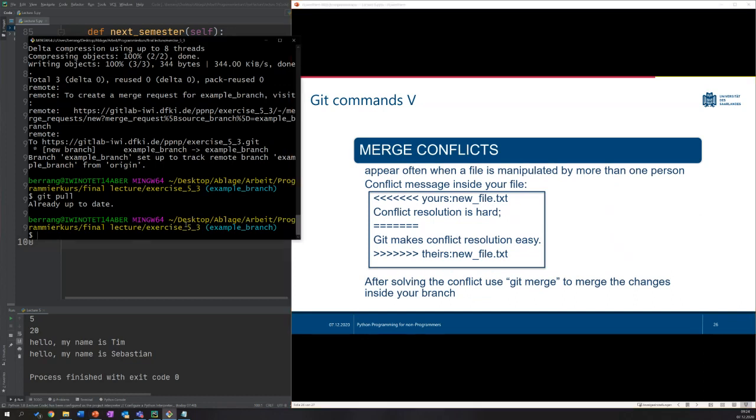So in Git, if both of you work on the same file, and Git is merging, Git tries to merge your code. But if you both change something at the same place, you get a merge conflict. And this looks as follows: you have these arrows here and these equal signs here.